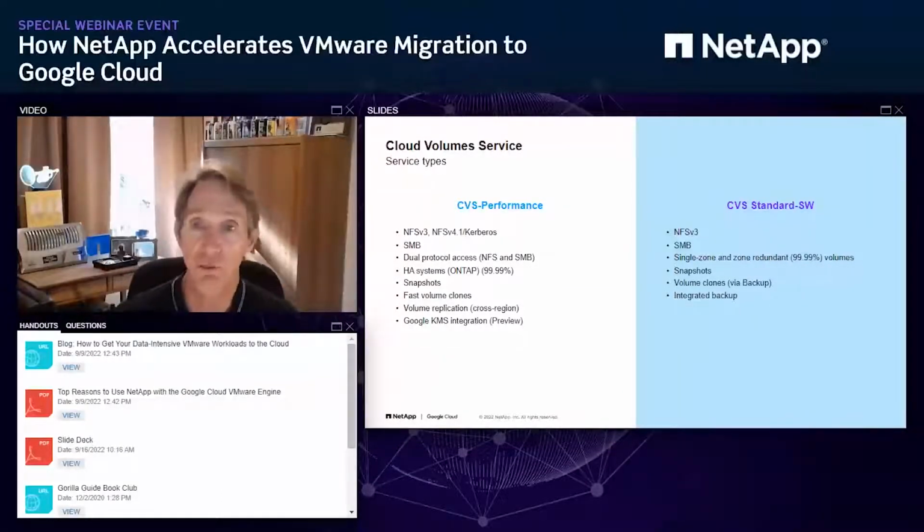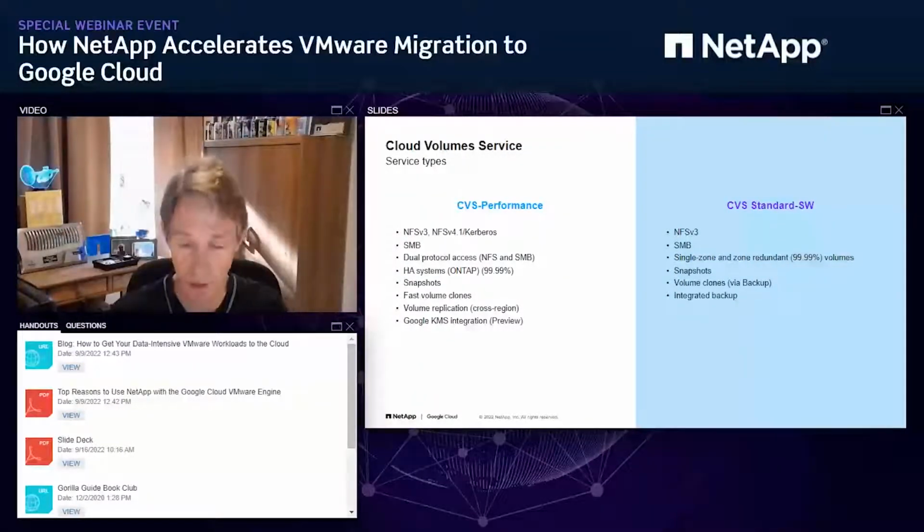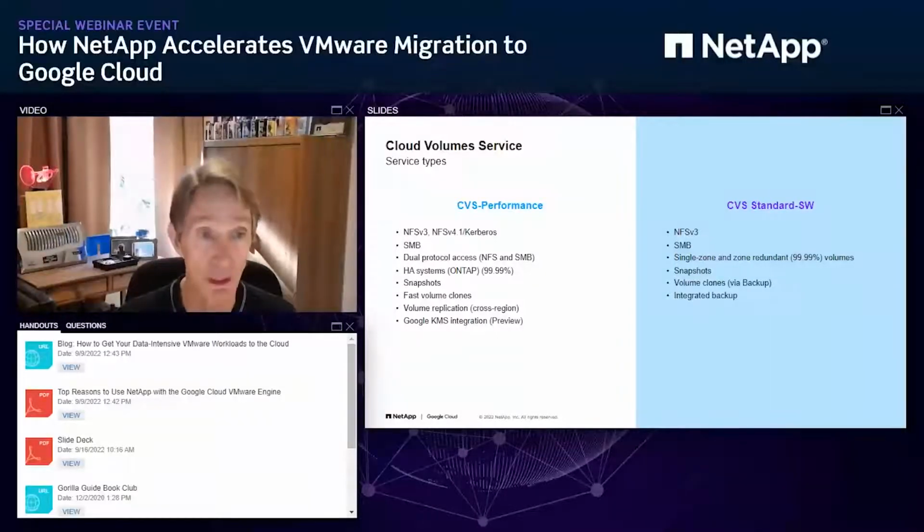But like I said, CVS Performance is our hardware. It's backed by NetApp engineered hardware systems. We've been supporting them for over 25 years. And we have a robust set of protocols, and we're supporting them in this service. So NFS v3, v4.1, Kerberos, all of that is supported, as well as your Windows SMB or CIFS protocols. We also support dual protocol access. You can have one volume with access coming from Windows clients via SMB, Linux clients via NFS. So we support simultaneous dual protocol access.